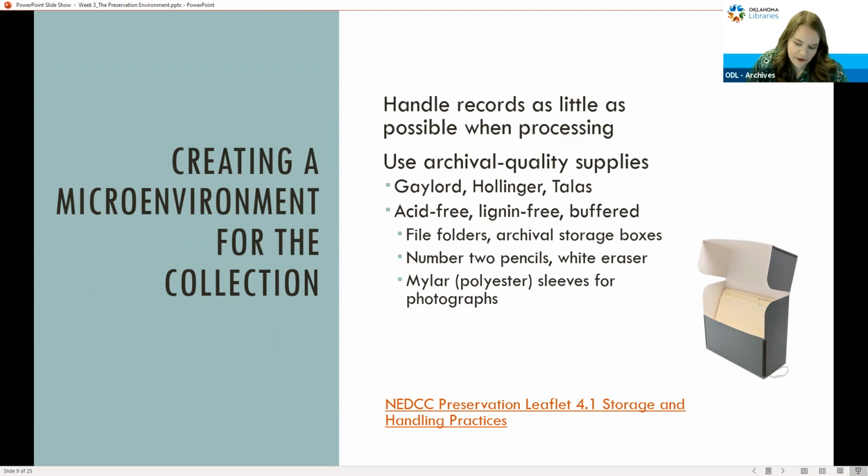And then lastly, buffered refers to paper products that have an alkaline buffering agent that has been added during production. It protects against migrating acids. When an object becomes acidic, that acid will travel to the other objects in the collection. So sometimes you might need to put a piece of buffering paper to help slow down that process of acid migration. And then I listed here some archival suppliers: Gaylord, Hollinger, University Products.